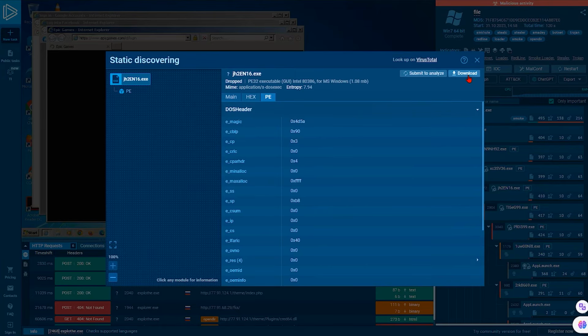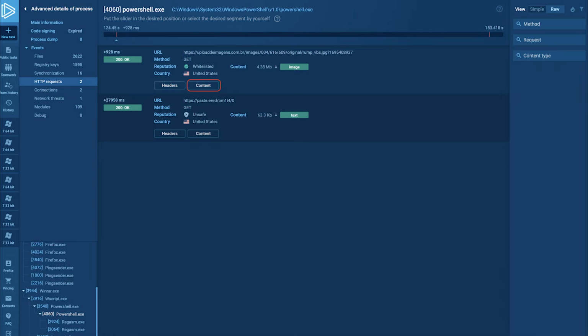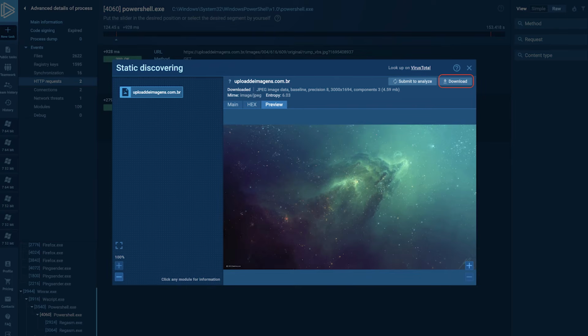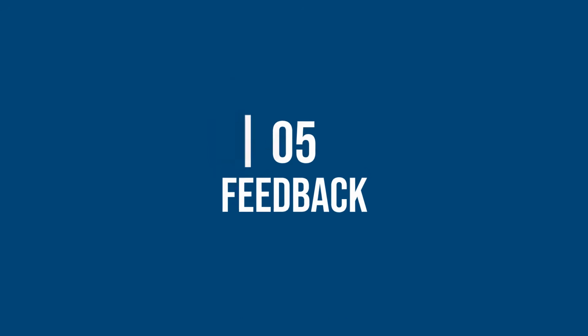From here, you can download the executable for further analysis, for example, in CyberChef, or resubmit the PE for a separate ANY.RUN analysis. Now, in the original task, you can also open the static discovery window via the raw view in the HTTP requests events and by clicking on content. Static discovery shows that the content of this GET request is an image. Previous analysis shows it's infected via steganography. Nevertheless, you can download the content for external analysis. And this is how you can use ANY.RUN together with other tools very effectively.